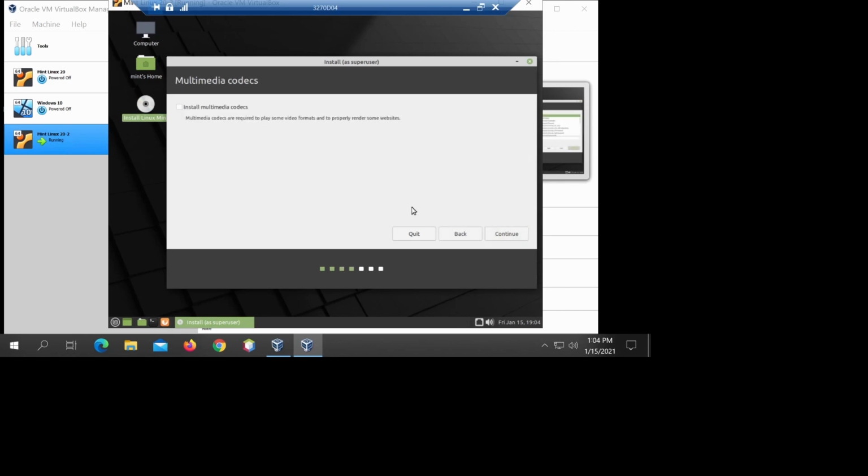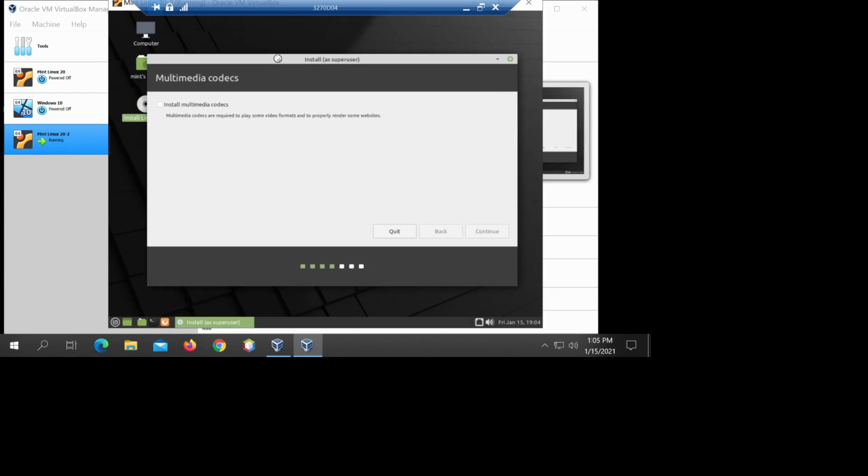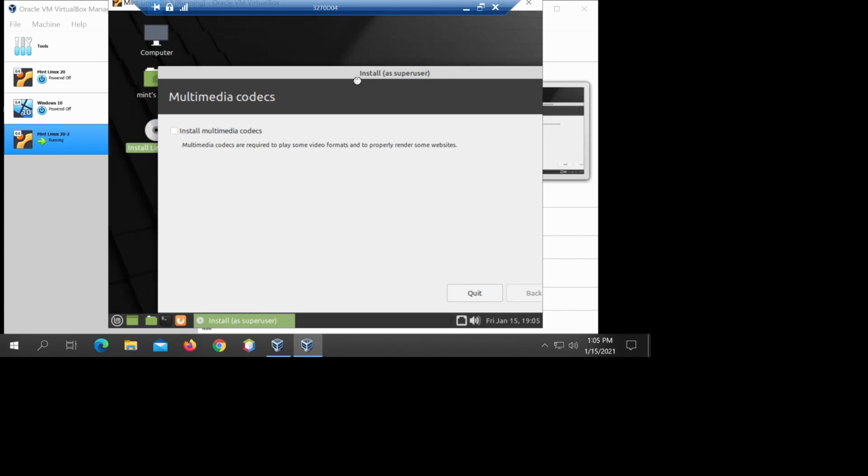Again, keyboard is English. We don't need to install multimedia codecs, but if you install this on your own home computer and you want to be able to watch DVDs and other things like that, you want to include those codecs. But we're not doing that, so we're not going to include codecs. In Linux, super user is the administrator, so it's equivalent to the administrator on Windows.